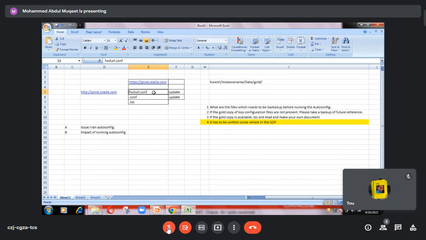You are getting my point, right? Autoconfig is like resetting your mobile. What will you do? If you want to reset your mobile, first you will take a backup of your contacts. Second, you will take the important files in your mobile, whatever they are. Then you will do a reset, right? Exactly the same thing we have to apply there.